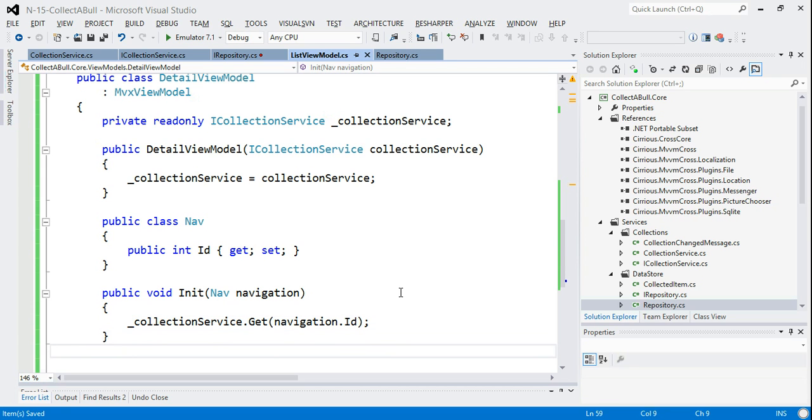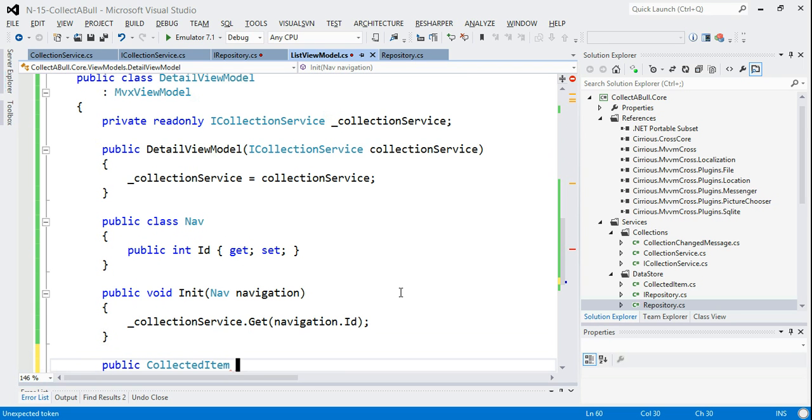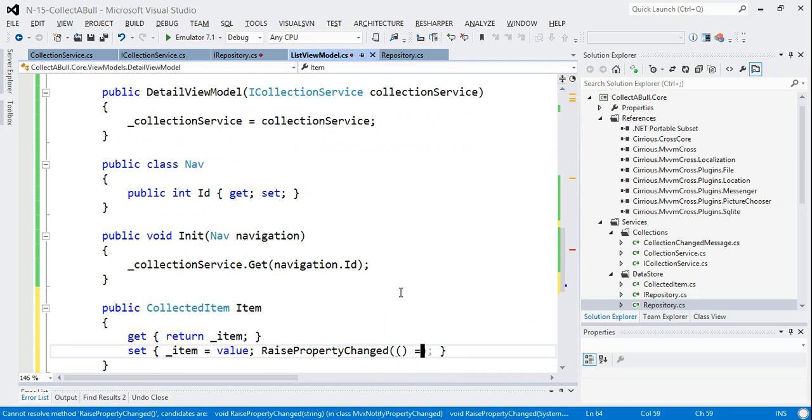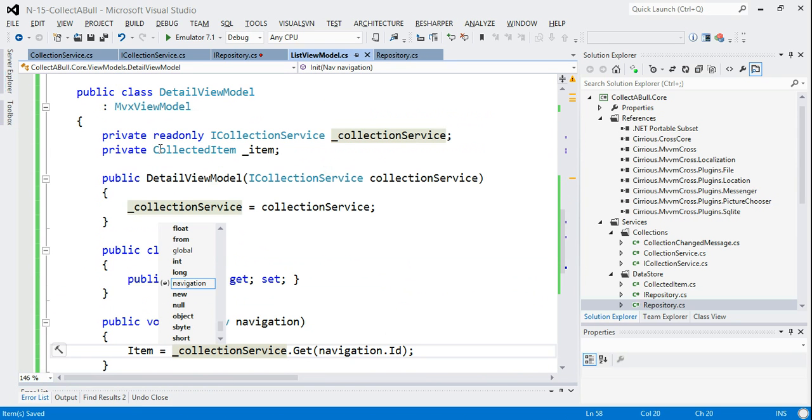So here in this view model, what we'd like is to have our collected item. So let's do it. And I'll just call this the Item because that's all it is. And that's going to be a get/set, but obviously in case we ever need to do it asynchronously, or to refresh it, we'd like to do it with RaisePropertyChanged, and we'll do that as Item. So now that's the majority of our detail view model set up.